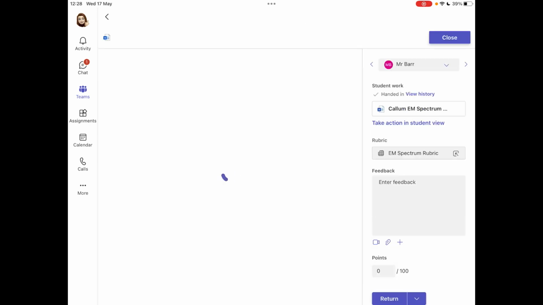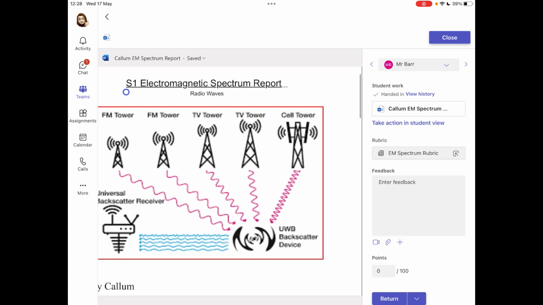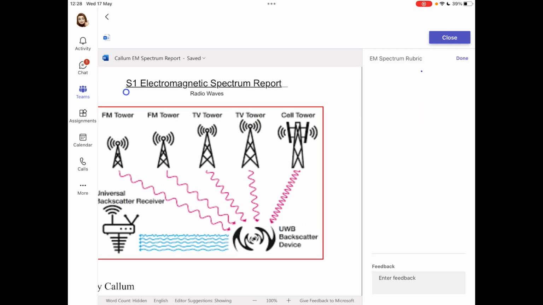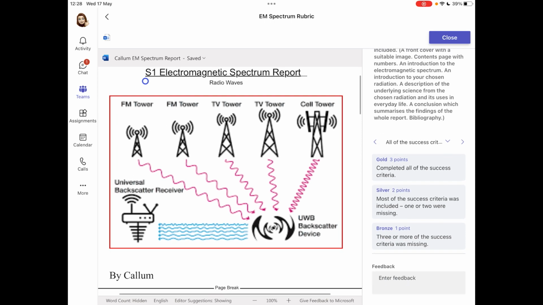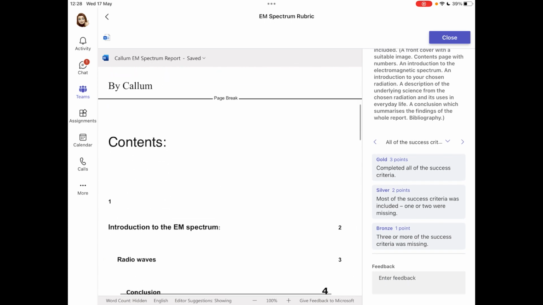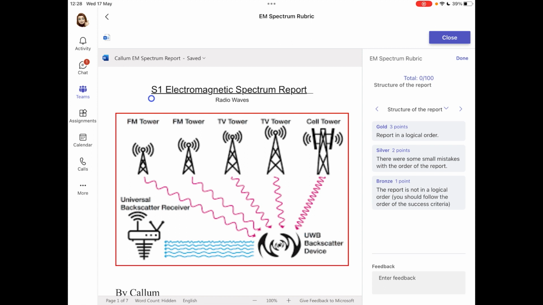So I can see Callum's handed it in. So if I go in here and I open it, I can see his EM Spectrum report on the left-hand side, and here's my rubric here, and if I tap that, it's going to open down the side. Now, the nice thing about this is I can scroll down, look at the report, and tick off the rubric as I go. So for the first rubric, or I'll maybe go to the second, structure of the report.